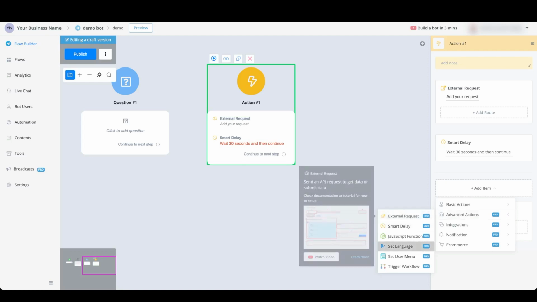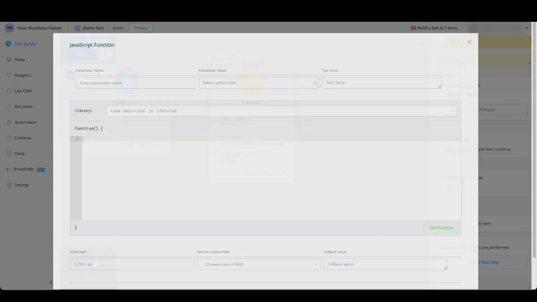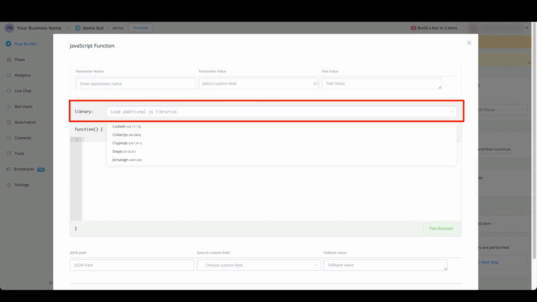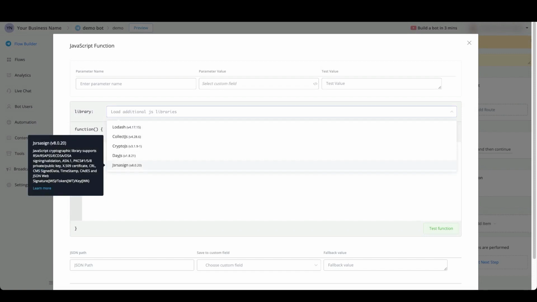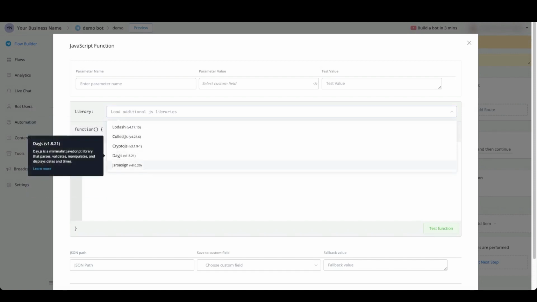You'll also have JavaScript functions. So if you are a developer and you're writing JavaScript, then you can do a lot of implementations inside of our chatbot as well. We have different kinds of preset libraries for you to use directly. If we go with the library, you'll see that we have quite a few already implemented. So you can just select the one that you like to skip a few lines of extra JavaScript.